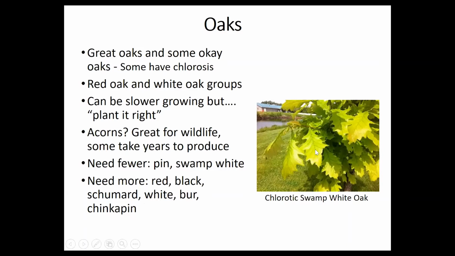The picture I have is a swamp white oak here in Columbus with that iron chlorosis. Oaks in that red oak family are sensitive to our high pH soils in the Great Plains, and sometimes we can see chlorosis. In my experience, pin and swamp white are probably the worst.